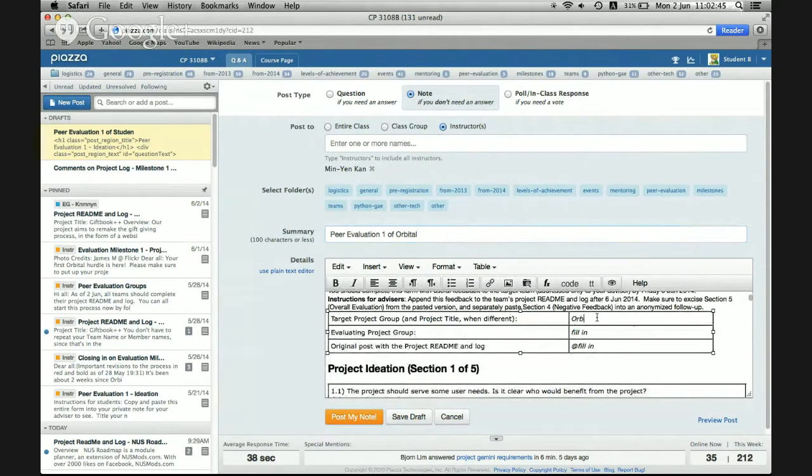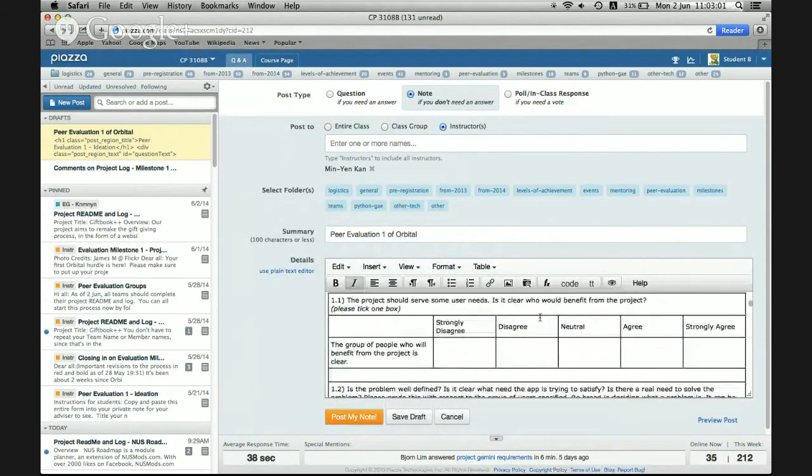I'm evaluating Orbital, and my evaluation group is student B, and I have to go find the original post with the project README and Log. Let's see, that was this one, which is 314, and then I'm going to fill this out. The project should serve some user needs. Is it clear? Who would benefit from the project?